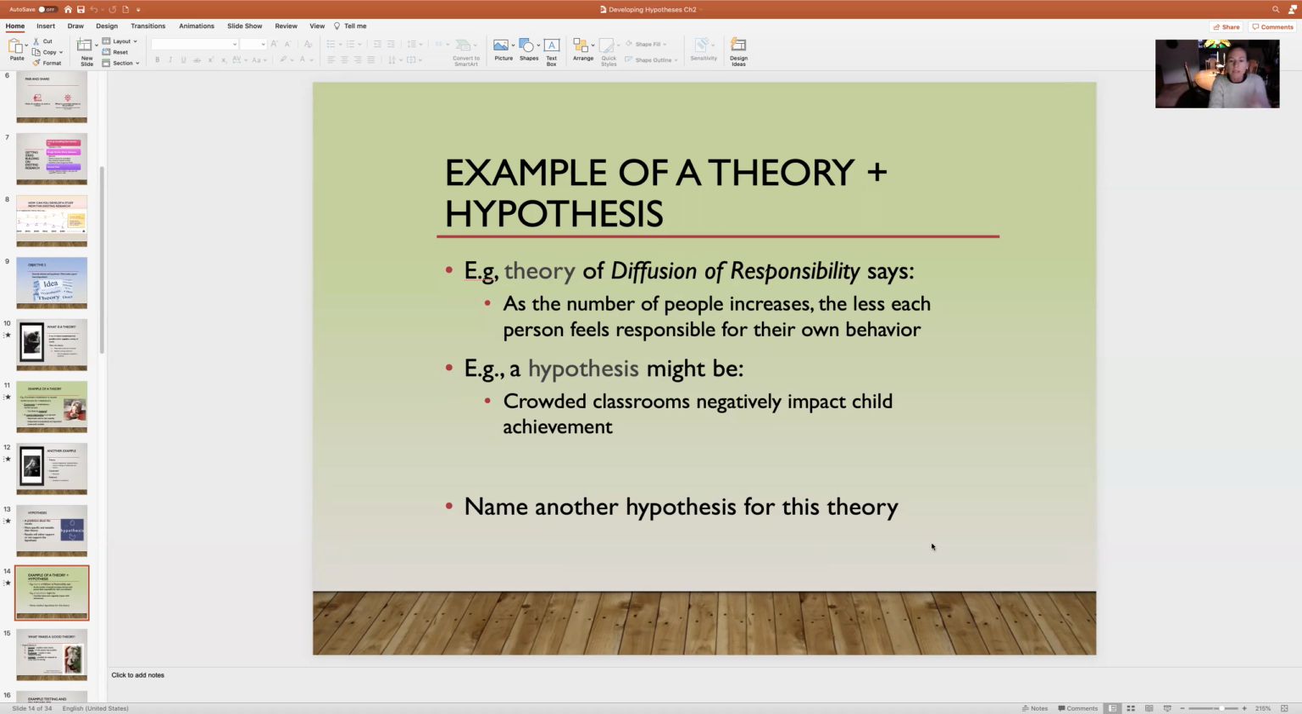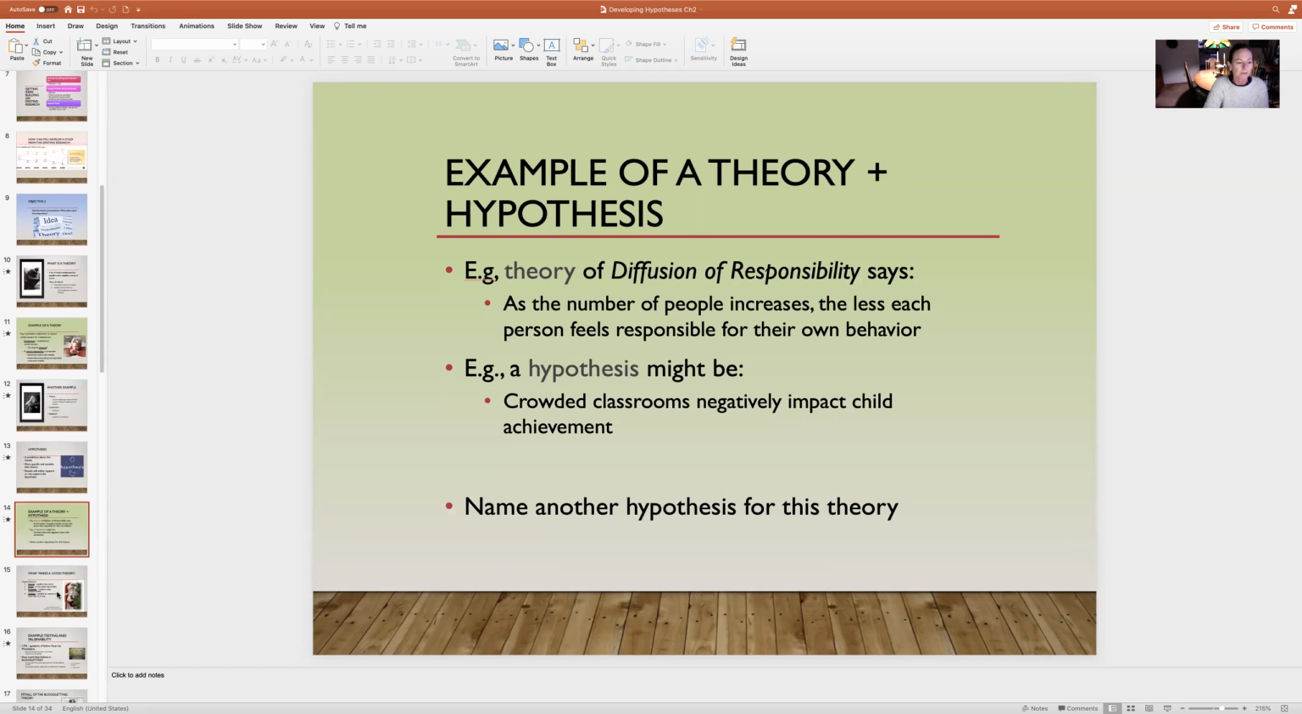But there are many other hypotheses for this theory, diffusion of responsibility. And so lots of other hypotheses have been proposed. For example, if you're in a crowded place and somebody falls down having a heart attack, then fewer people are going to help them because fewer people feel responsible in a crowd. So there are lots of potential possibilities there.